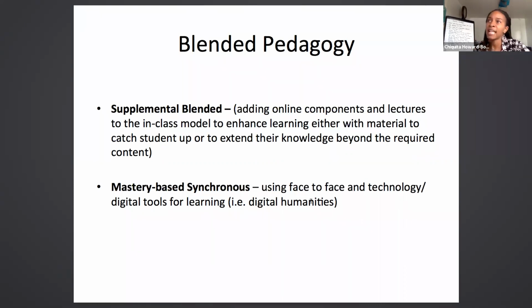So this is a class where you add online components and lectures to the model to enhance the material. This is where you help students catch up, or you help students move beyond the knowledge required for the course. So every course has learning objectives that you want to meet. You can also use supplemental blending to add components to help your students, or to add components where you excel, you allow them to excel. Those of you who like extra credit, you can use supplemental blended for extra credit.